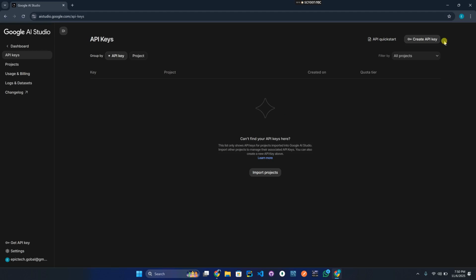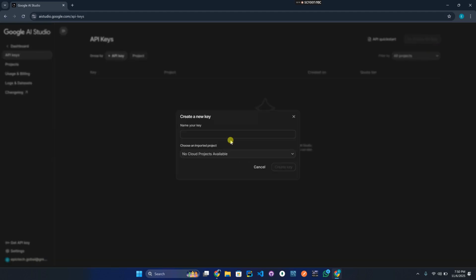To create an API key, click on Create API Key and enter a name for it. For this tutorial, I am entering YouTube as the API key name, but you can enter any name you like. After entering the name, you need to select the cloud project. Click on the select button, and if you have already created a cloud project, you can click on it, but this is my new account, so I need to create a cloud project. To create a cloud project, click on create project and enter a name for the new project.